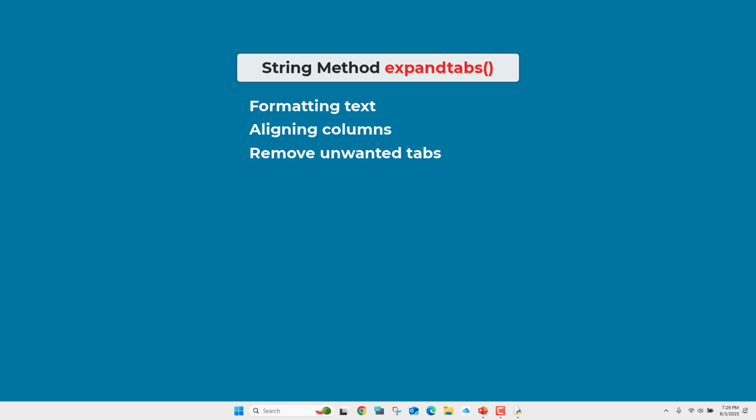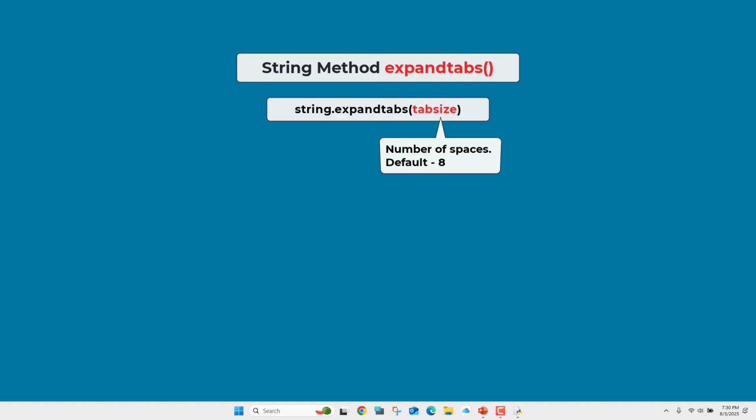The string method expandtabs can be used for formatting text, aligning columns of data, or removing unwanted tab characters. The expandtabs method sets the tab size to the specified number of white spaces. Expandtabs is a string method that replaces all tab characters in a string with a specific number of spaces. This is the syntax. Tab size, optional, a number specifying the tab size. Default tab size is 8.